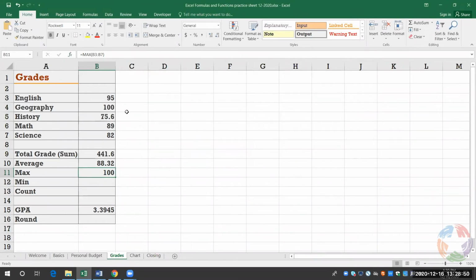Again, in a short list like this, that's kind of anticlimactic, but imagine if you had a much bigger sheet of data and you needed to find a highest value quickly. That's a great way to do it.